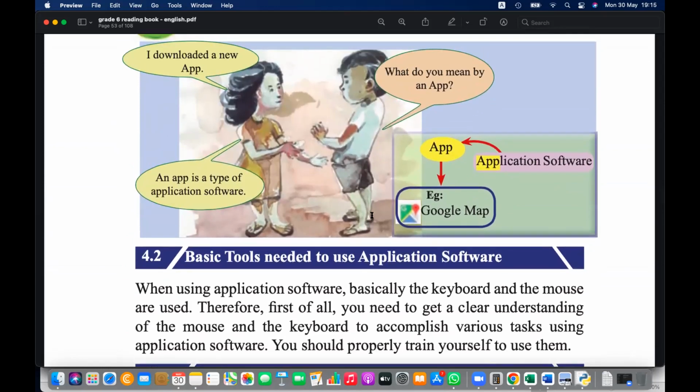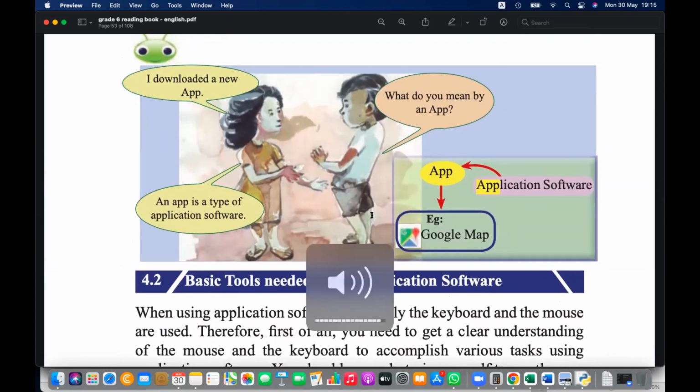So what is an app? An app is also an application software. It is a short term, but there are some differences between an app and application software. Typically in earlier days, we downloaded software and installed it into our computer by using a wizard. Wizard means step-by-step guidelines. That is the traditional way of installing software.